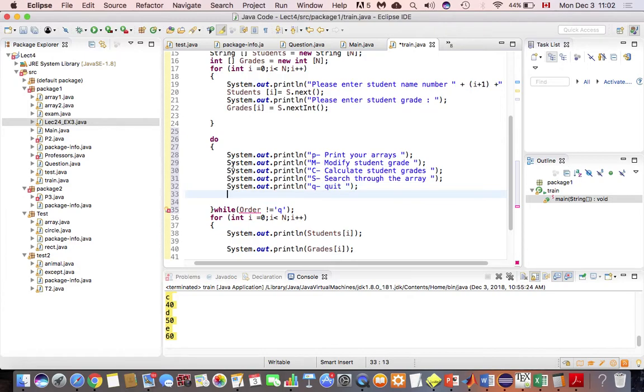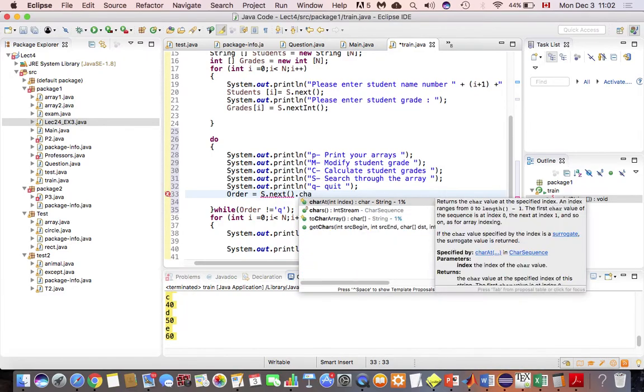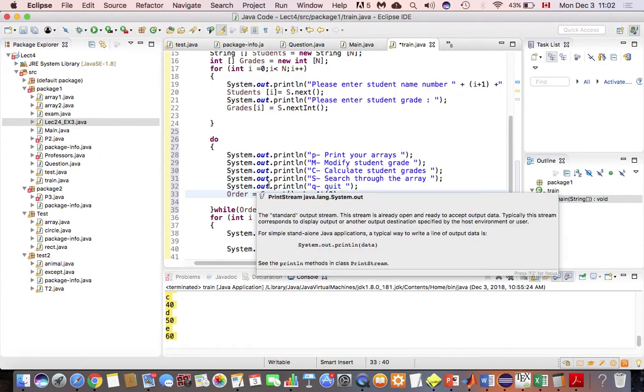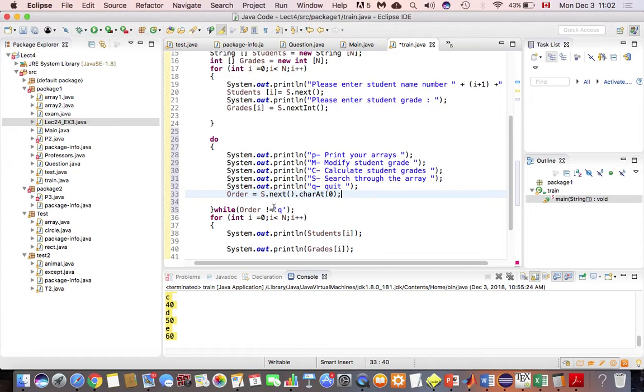So here, I would say order equal s.next().charAt(0), just to get it from the user. So I design and I wait for the user to enter a character. Up to now, this do while will do nothing. If you enter Q, it will go out. Anything else, it will still stay here.